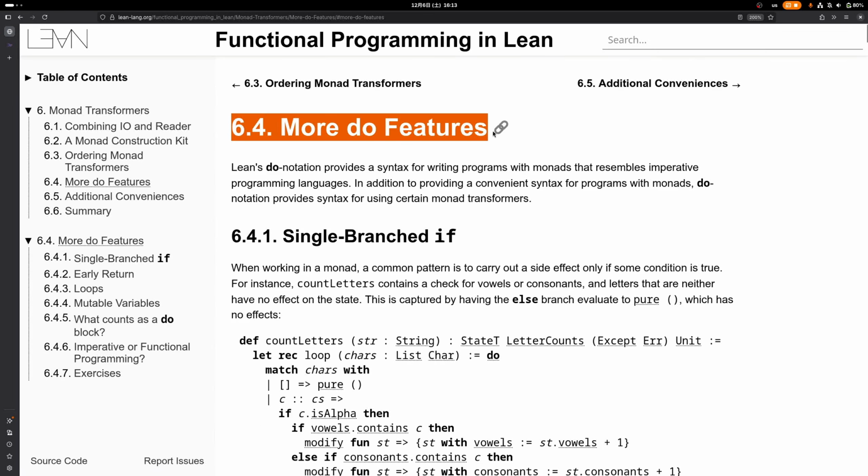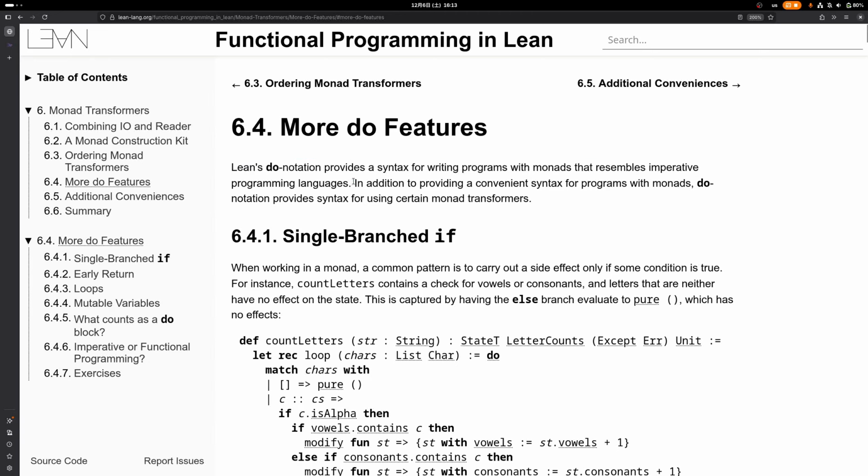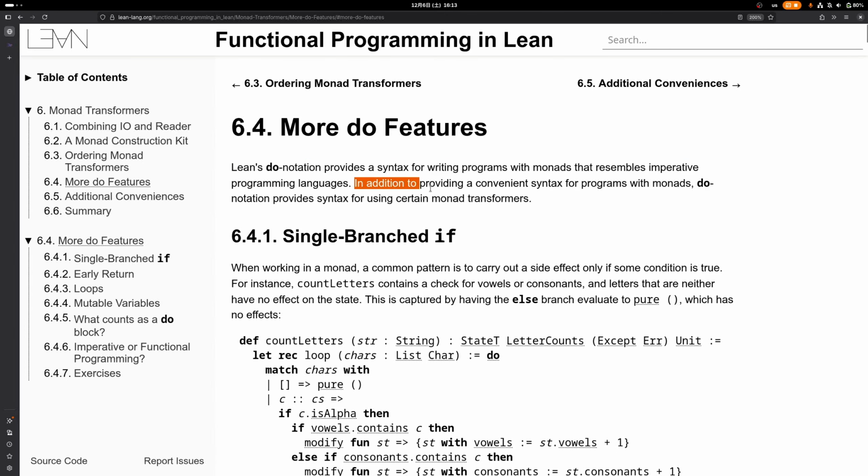6.4, more do features. Lean's do notation has this thing where you can write in almost an imperative programming style, more so than Haskell, because you can have mutable variables and, as we will see, single branched if, and for loops.